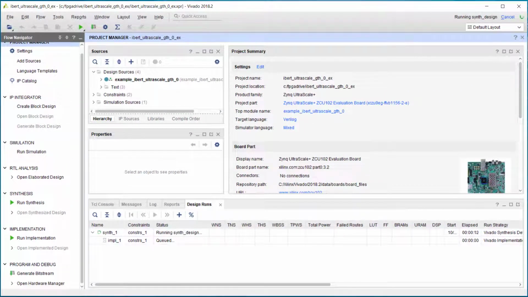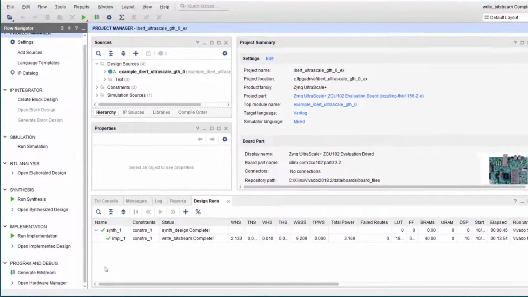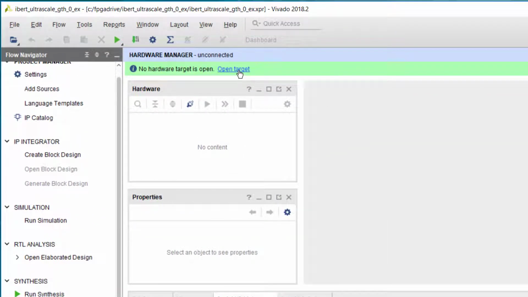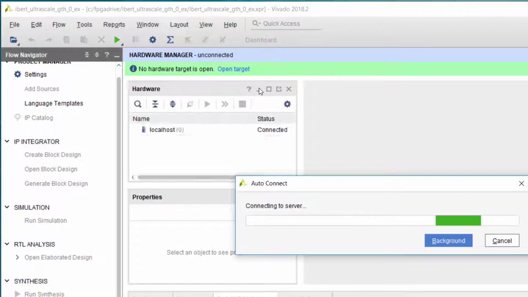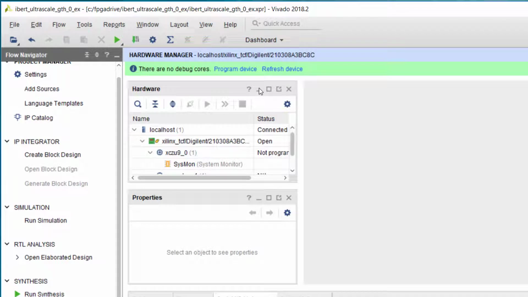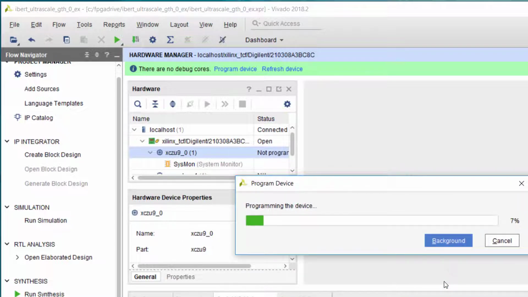So that'll take some time. I'm speeding it up here. Now I want to open the hardware manager. I need to have my dev board turned on. I need to have the FPGA Drive FMC plugged into the FMC connector. And I need to have the two M.2 loopback modules plugged in at this point. So now I want to program the device. Now the bitstream and the debug profile should be automatically filled in. So now I'm programming the device.